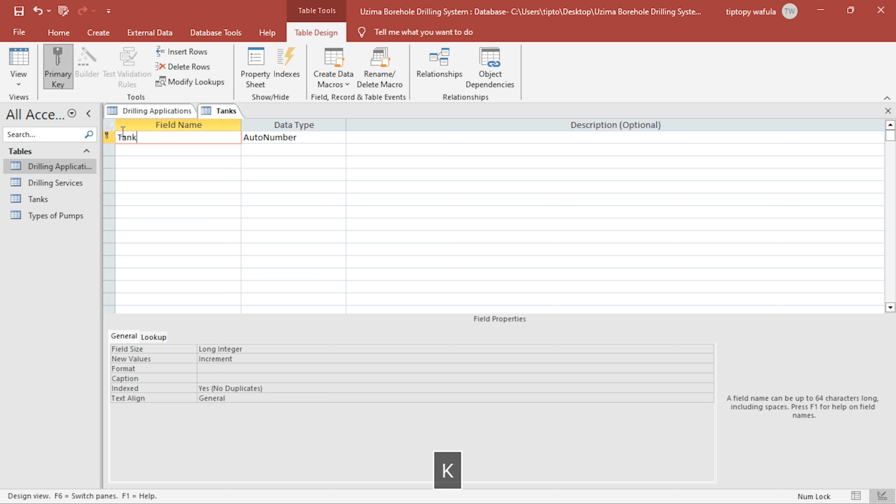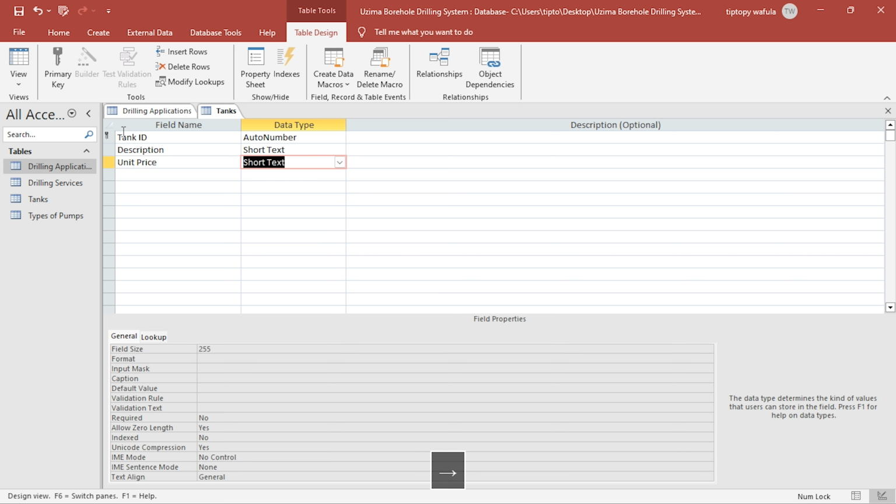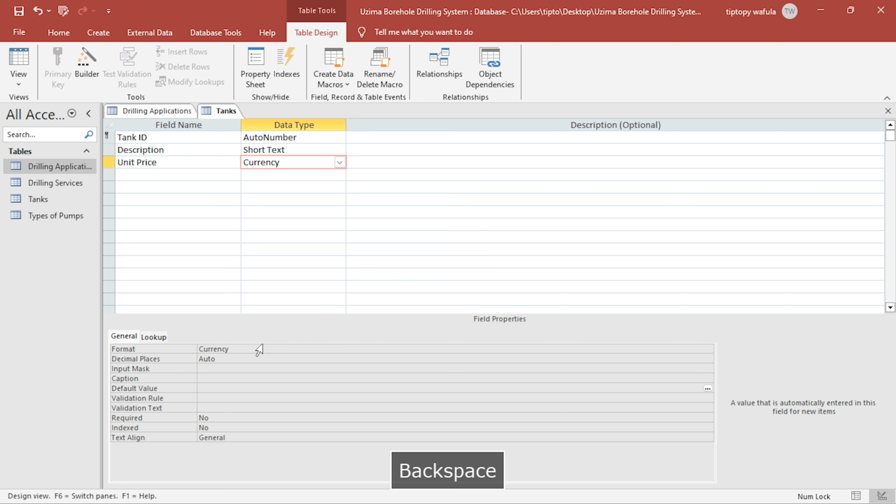And then we have the tank ID. I'll leave it as auto number, the description for the tank, which is text, and then the cost for that tank. So I'll say unit price, the cost for one tank. I'll put it as a currency. I'll do away with these and copy our currency.